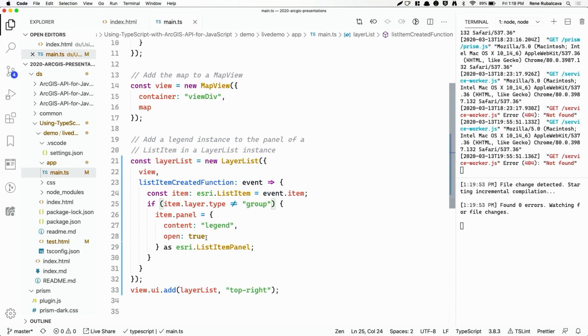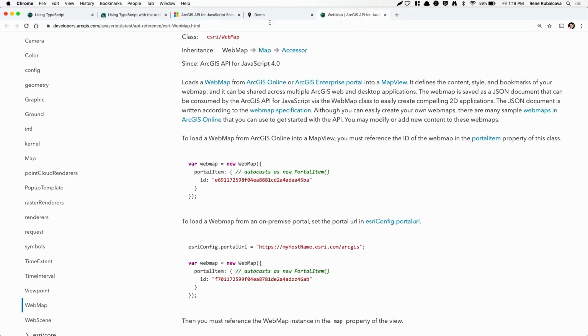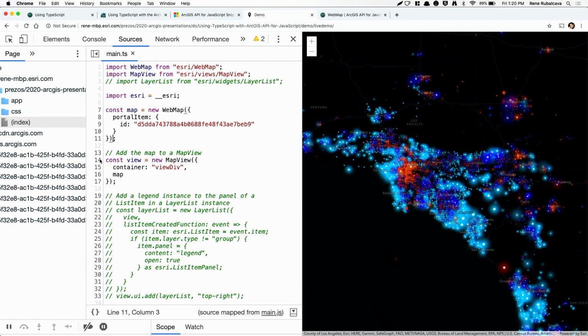So if we come back to the page here, our demo application, let's take out that breakpoint for a moment.